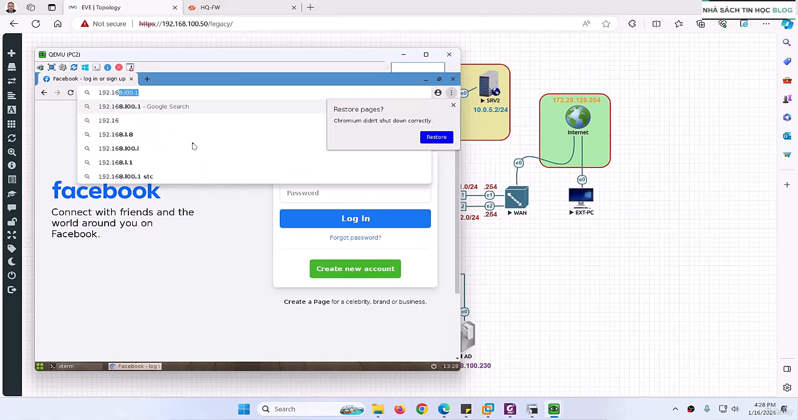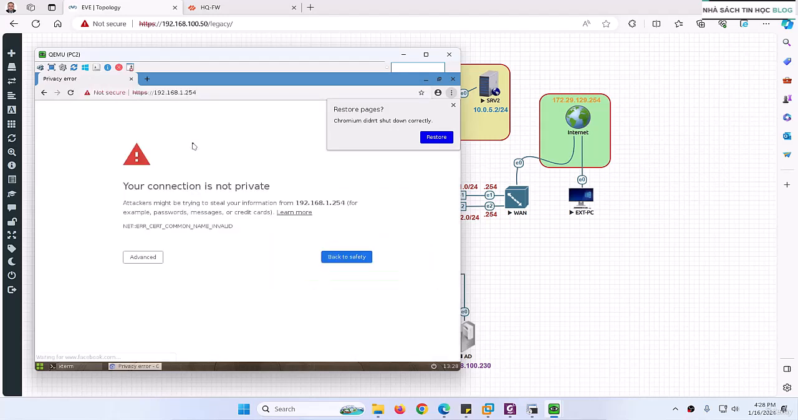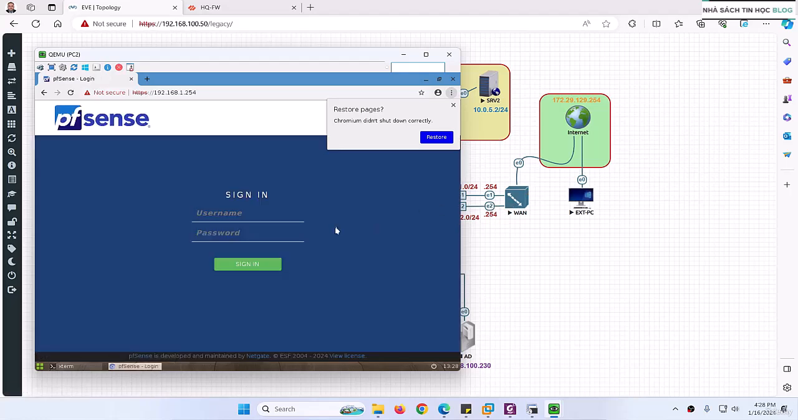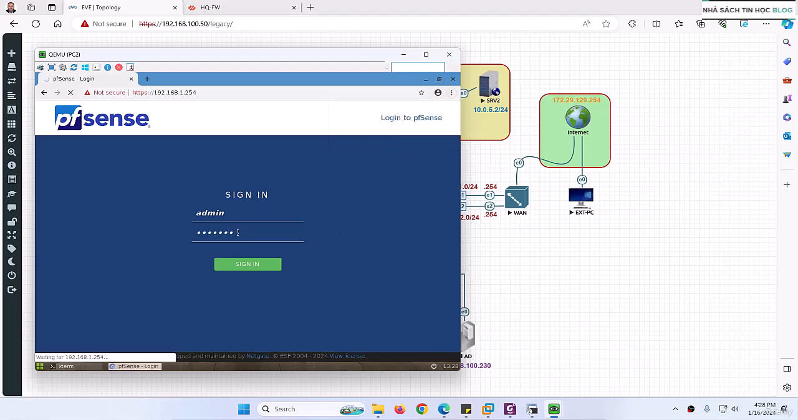192.168.1.254. Okay, access this firewall. This is the pfSense firewall basically. Admin, and the password is pfSense. Okay, sorry, pfSense. So let me stop them, and the password is pfSense. And let me sign in.